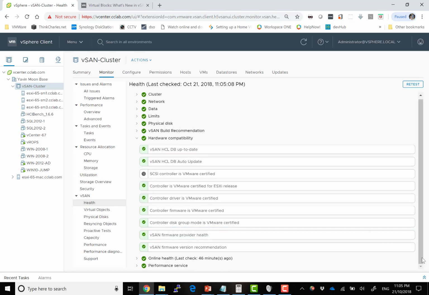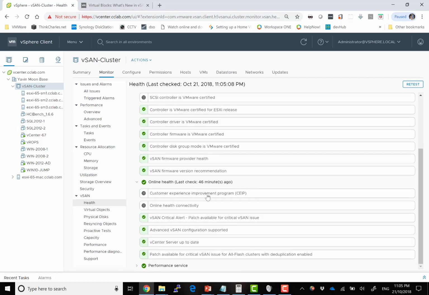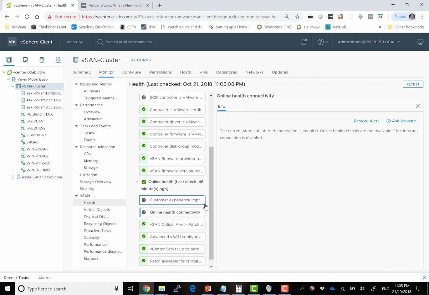We also had challenges in the past where you have online checks and it was continuously complaining when you didn't have internet connectivity. I know some customers have dark sites where vSAN doesn't have network connectivity, so now you can silence this as well. Actually, technically it defaults to silence if you didn't have network connectivity. So that's pretty good.